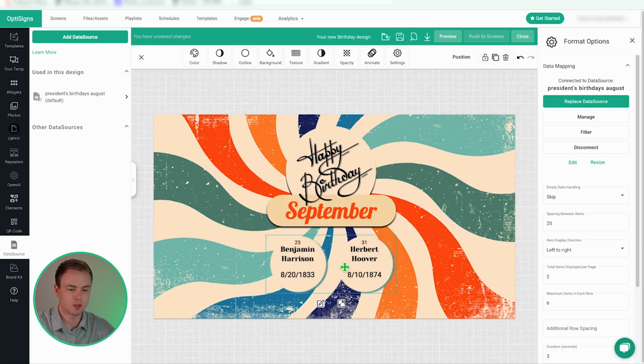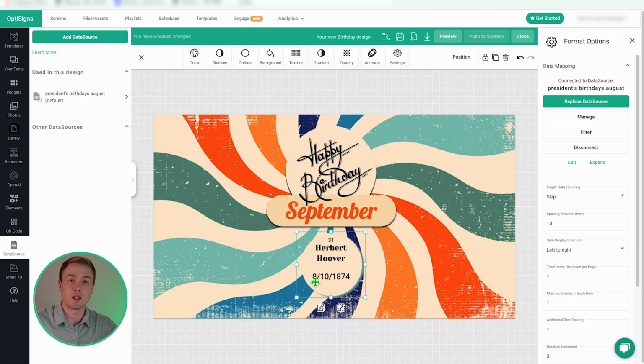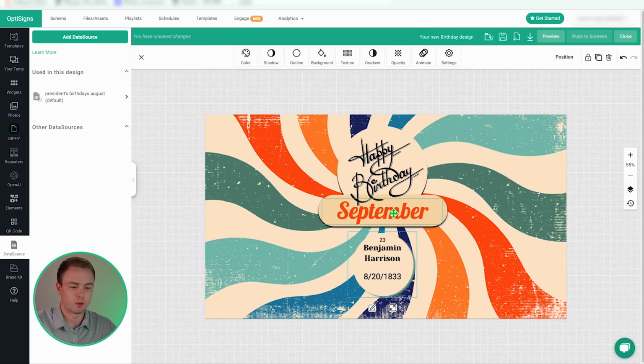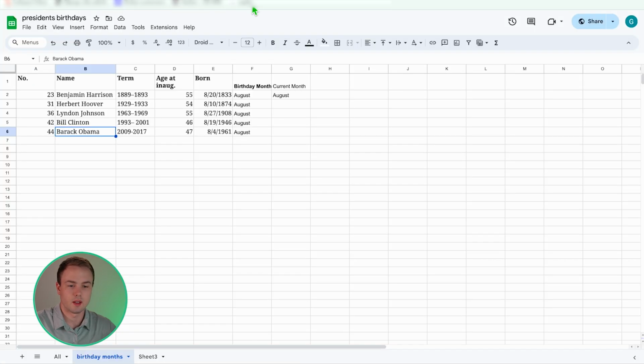So that is how you adjust how an element repeater looks as a whole rather than individually. Now, I mentioned that I would show you how to connect just a data cell, right? Instead of having it repeat because I only have one cell underneath. This is a good example, August right here.